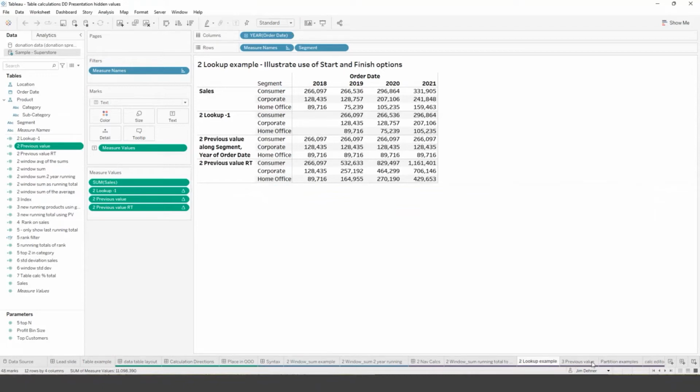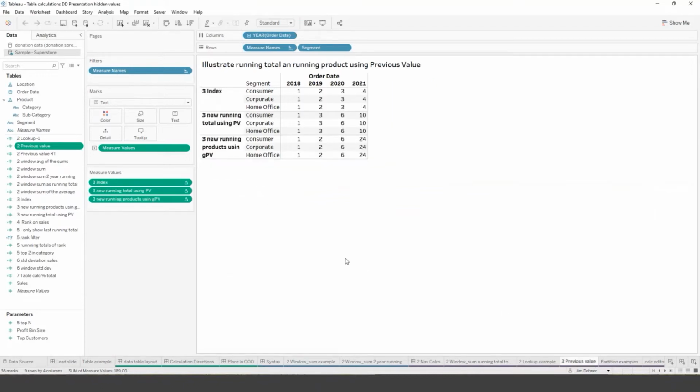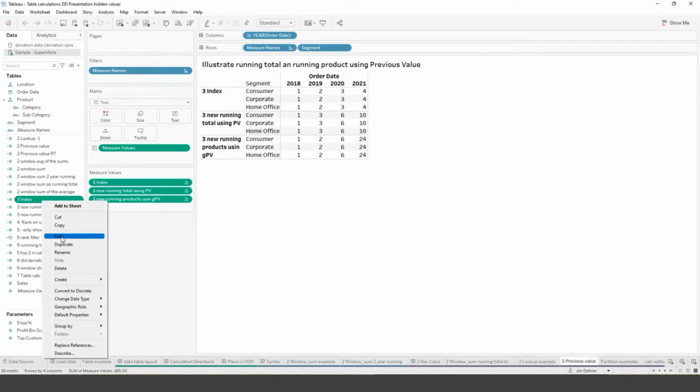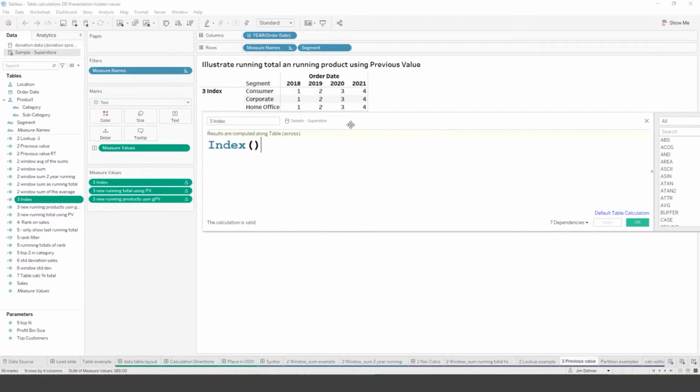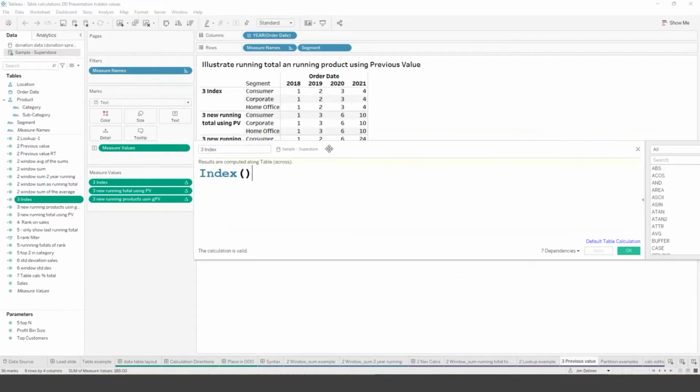I've got an example here of how you can use previous value to do a running total or a running product. For this, it's a little easier than seeing all those large numbers from the Superstore data set. All I did was create an index. So I had the numbers of the columns, and this is just a simple example of index. This just counts across the rows, so it's columns 1, 2, 3, and 4 for each one of those values.